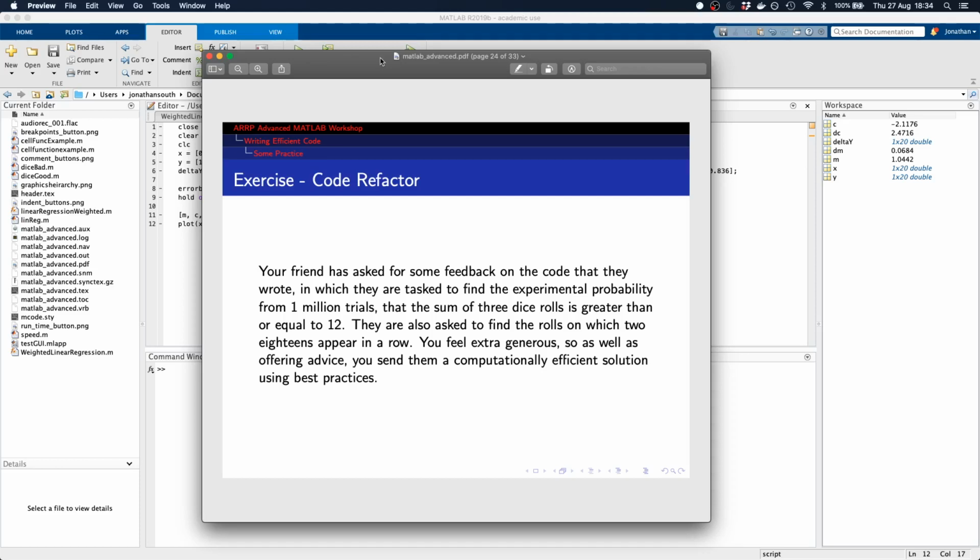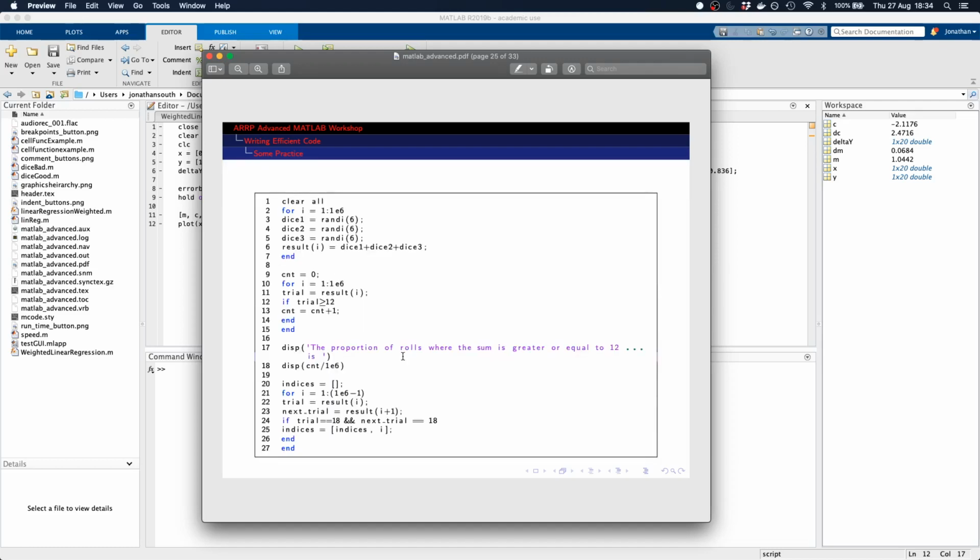They want to find the experimental probability that from 1 million trials, the sum of 3 dice rolls is greater than or equal to 12. So we add up all the numbers that appear on 3 dice, and there's our total. We want to find the experimental probability that's greater than or equal to 12. We also need to find which rolls have 2 18s appear in a row. So here's the code that they wrote.